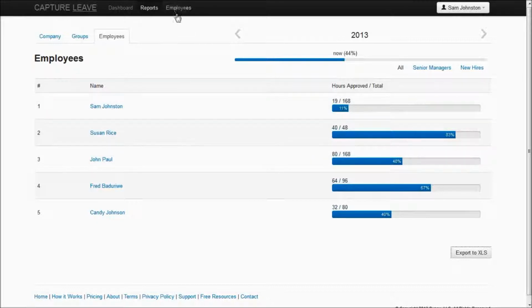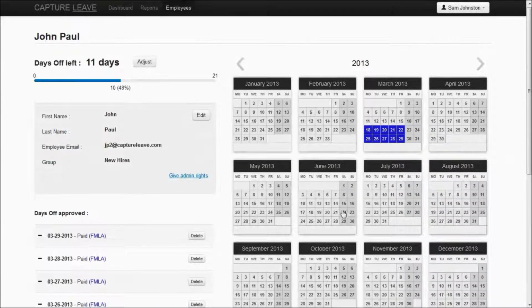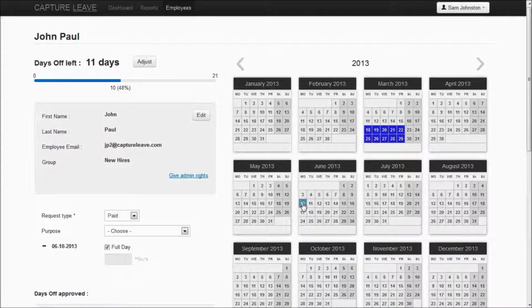Well, it's very simple. Go to your employees tab. Just click on the name of the employee. And again, just click on any date right there. So let's say they're off today, they're not feeling very well. I'll click on Monday the 10th.